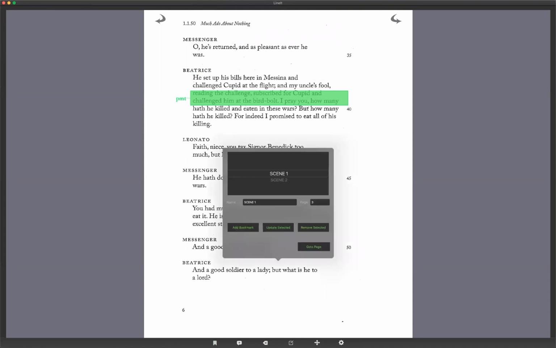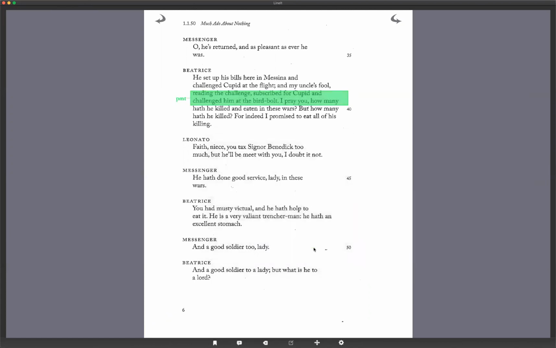We also have a really great feature, which is the bookmark. So it will take you to scenes that you populate. So I put scene 1 and 2 in there. Let's say I wanted to put a scene 3 that was on page 15, and I can add that bookmark. This would allow me to go to a scene and go to that page.